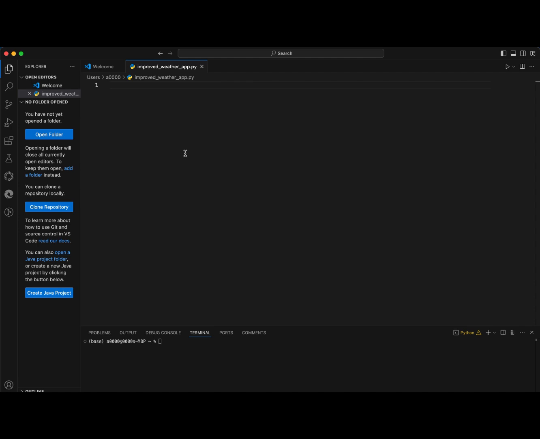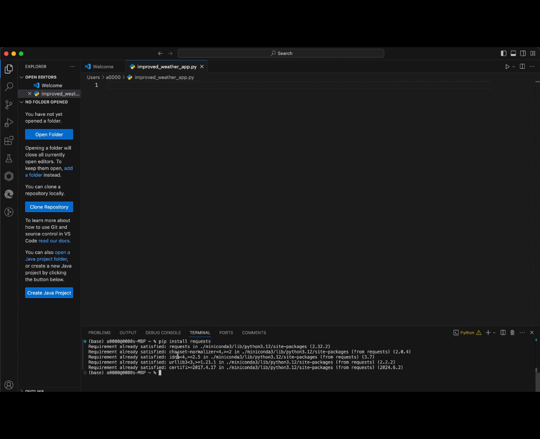So, as usual, I told you, you must have requests with your app. So you check pip install requests, press enter. So it shows that I already have requests installed. Then I can begin.